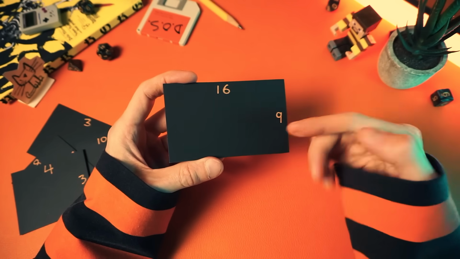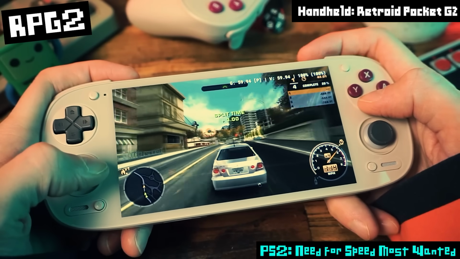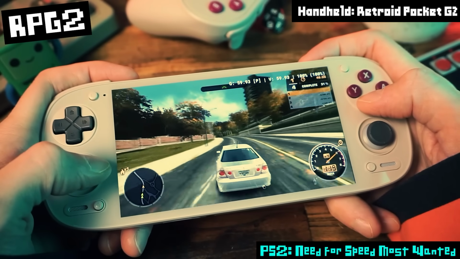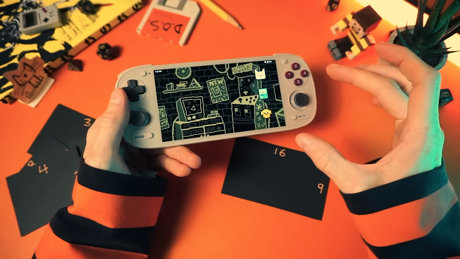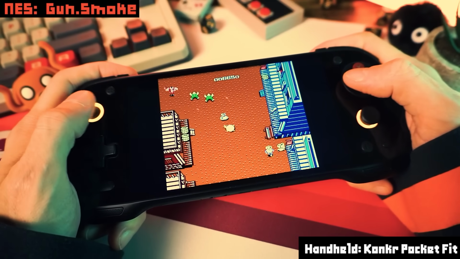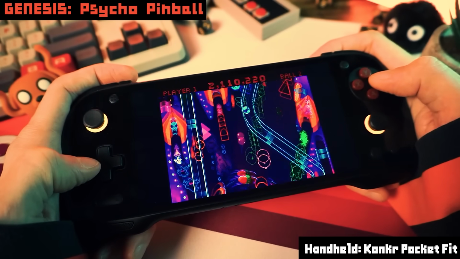16:9 games are systems like PSP, Wii, Nintendo Switch, and GameCube and PS2 with widescreen hacks, and PC games are usually 16:9. Most really high-end handhelds are 16:9 screens. Just keep in mind that if you're running older games on these doodads, you'll have some black bars on the sides of the screen, more or less depending on what you're playing.